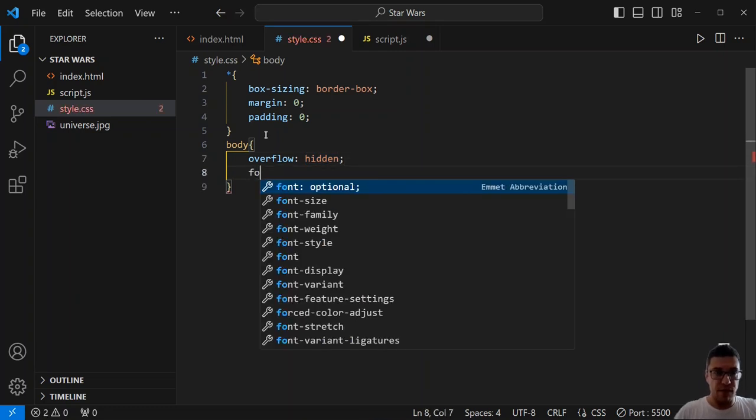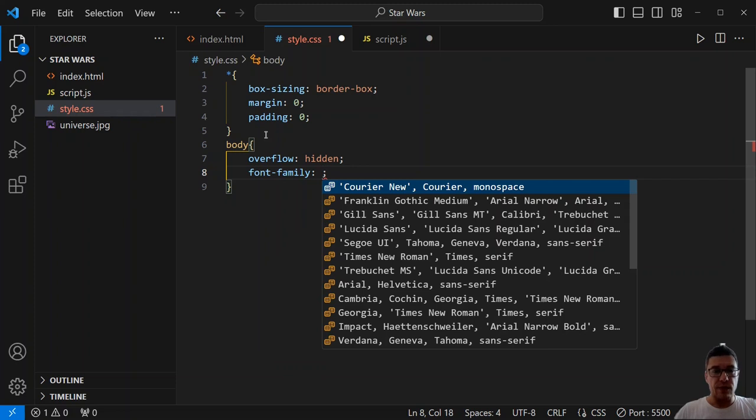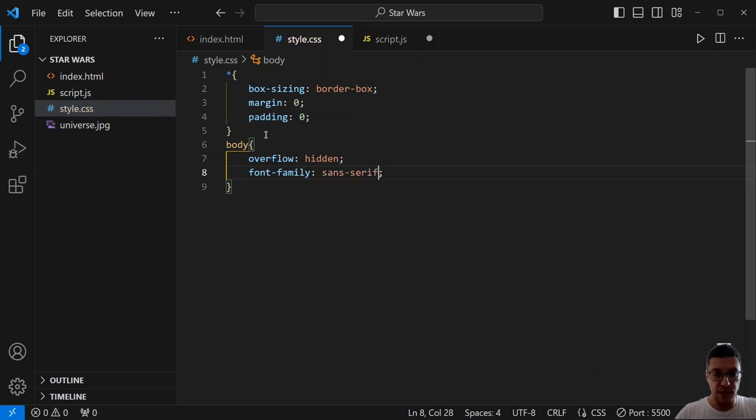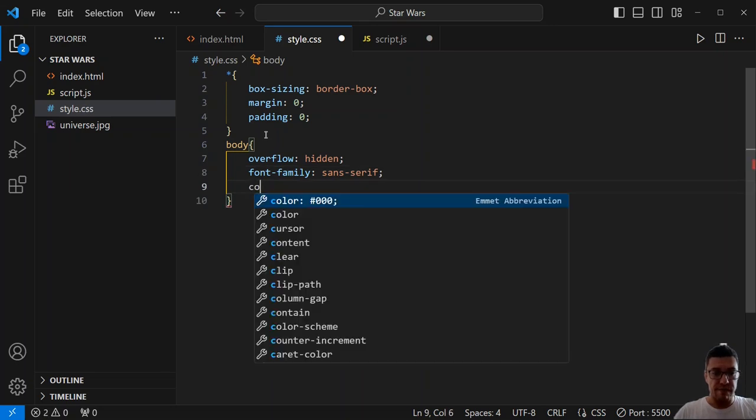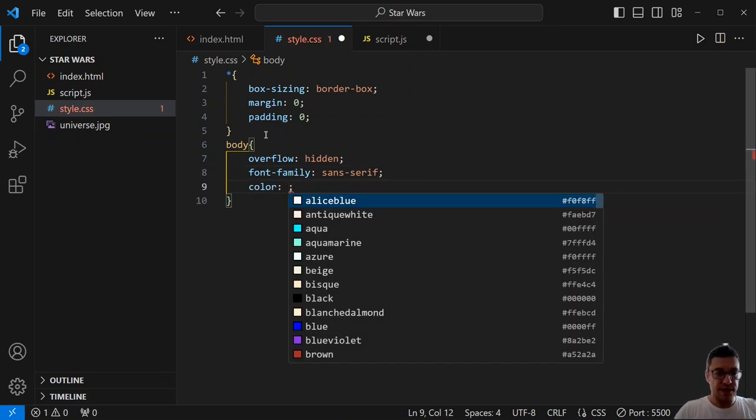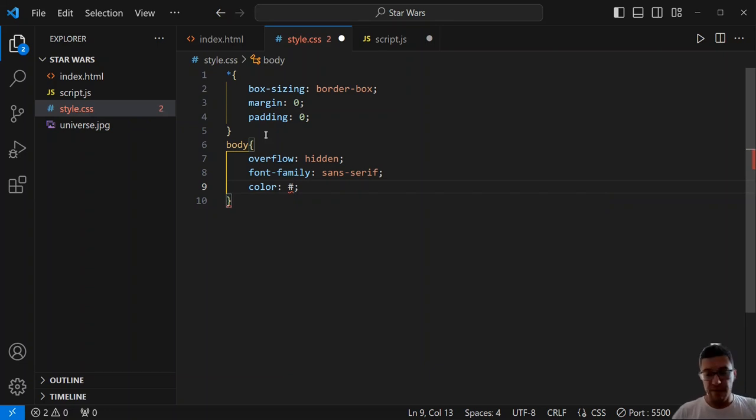I will put font family. Since I don't have the original Star Wars font, I will just put sans serif, which will be kind of close to the original text. I will put the color of our text. For that, I have a color which is FFE81F, which is that yellow Star Wars color.